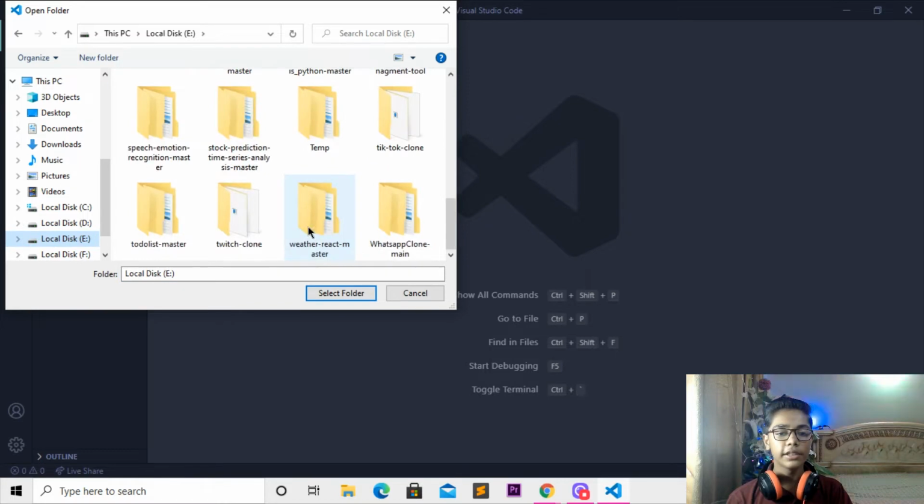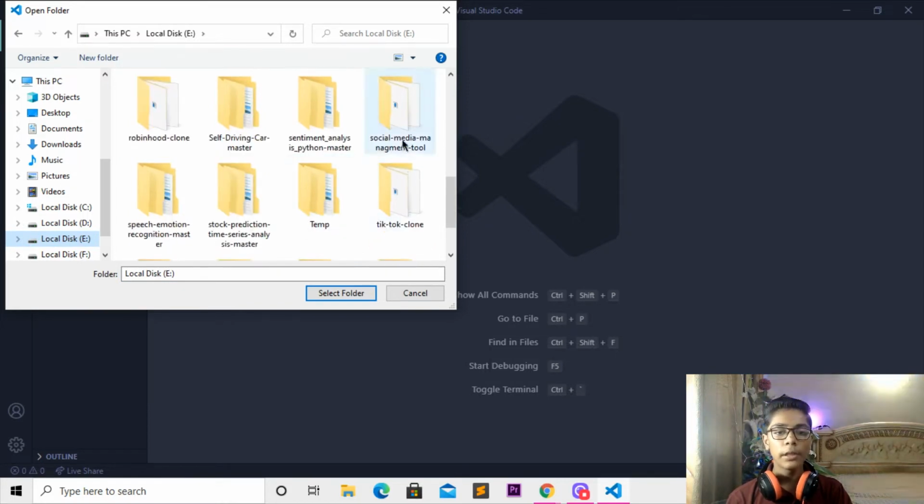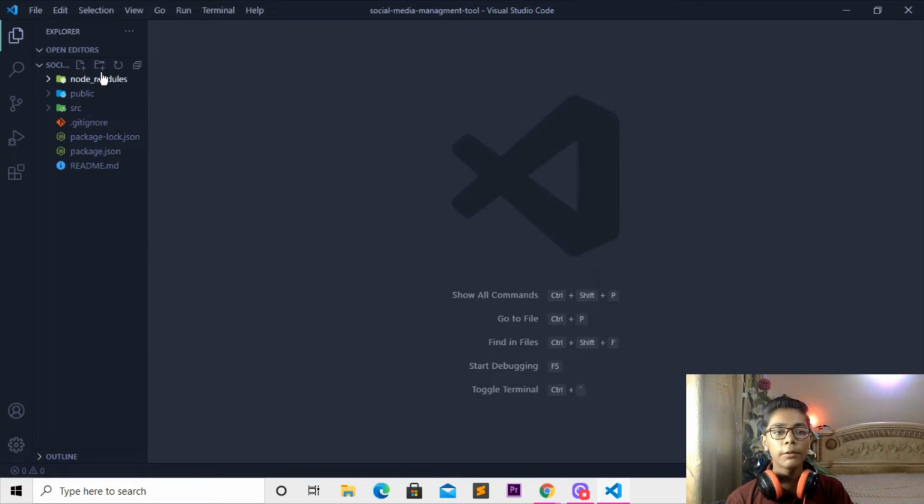So I was just already selecting that. So here I'll be moving to the top. You can see there it is, the social media management tool which I have to work with. Selecting that here and pressing select folder to work with that. So you can see now my folder has been selected and I can just work with this social media management tool here.